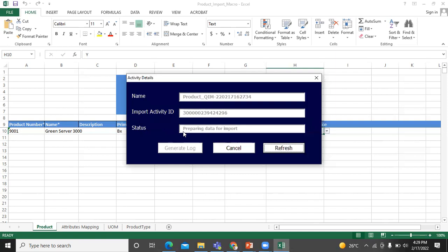The status changed to preparing data for import. Click on the refresh button again. Here you can see that the process is completed. You can generate a log by clicking the generate log button.